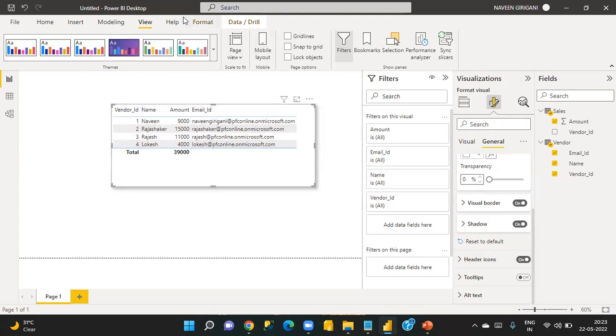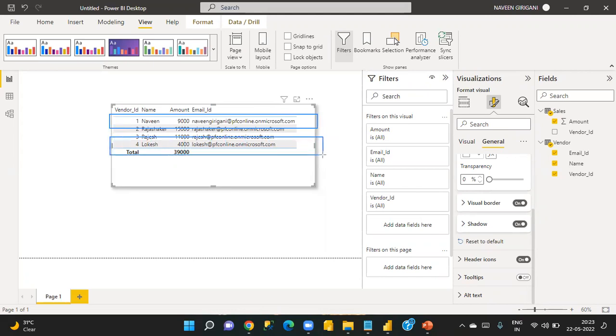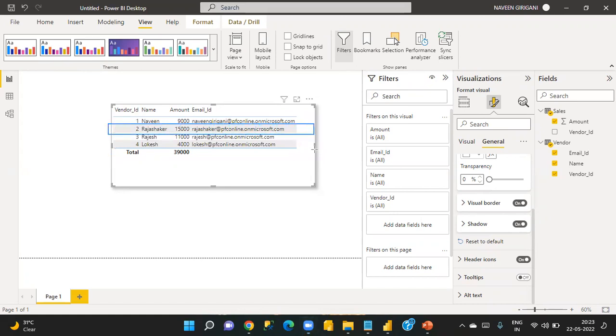So for example, if I am able to log in as Naveen, then I will see only Naveen's data. If Lokesh logs in, then Lokesh will see only Lokesh's data. Then if Rajesh logs in, Rajesh will see only Rajesh's data. Otherwise, if Rajshekhar opens it, Rajshekhar will see only Rajshekhar's data. So these are the mail IDs which I added. Okay, so now let's see how it will work.